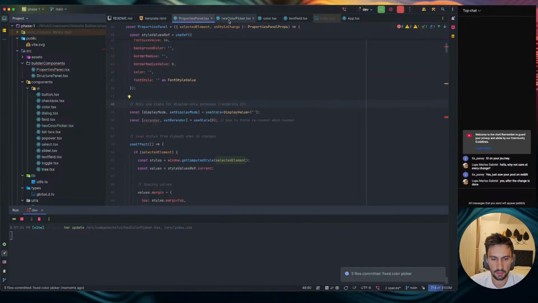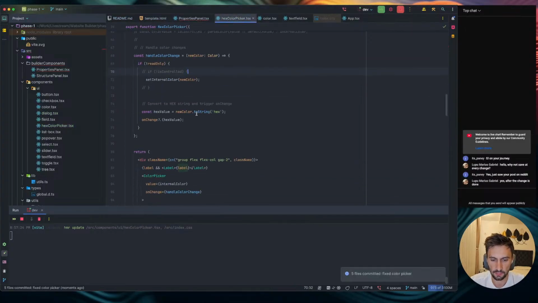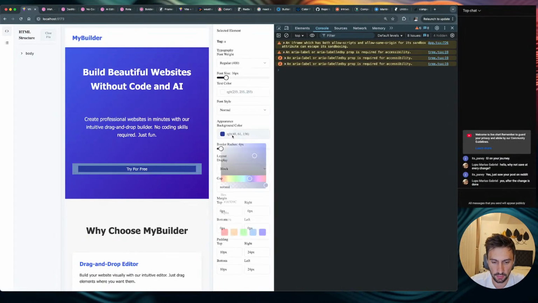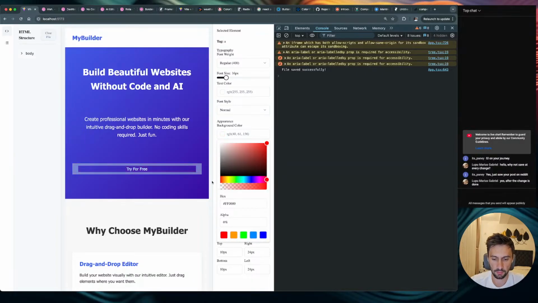So let's see. The color picker sends toStringHex. Is there a hex alpha? Oh, hex alpha. This is what we want. Hex A. toStringHexA. Now the alpha channel should work. Click on this. No. No, it works. Wait a second. Yeah, it works. All right. We are back in business.